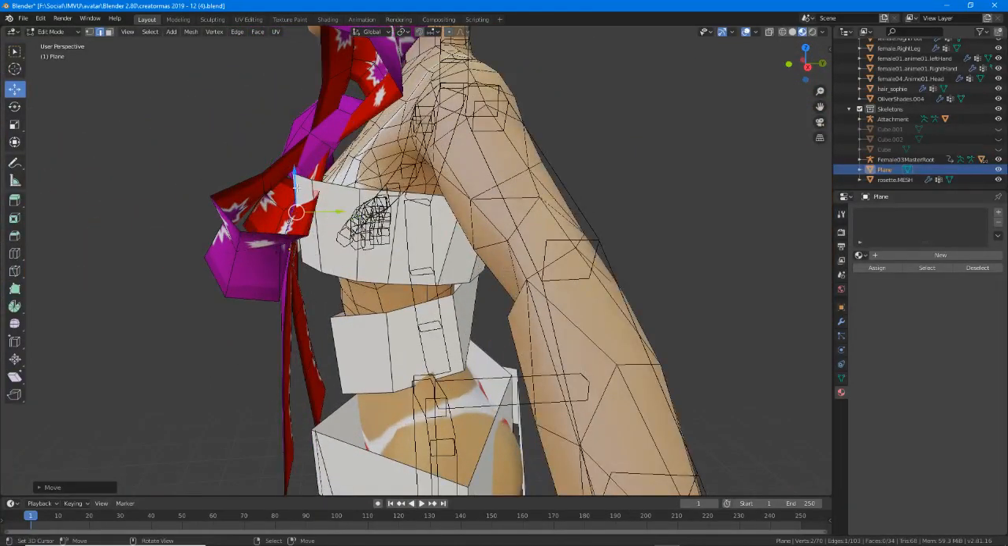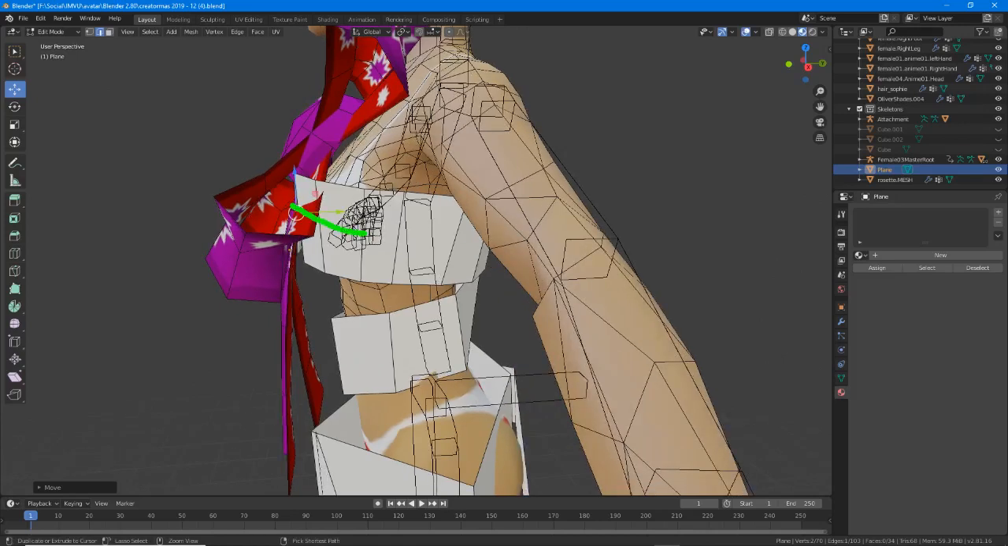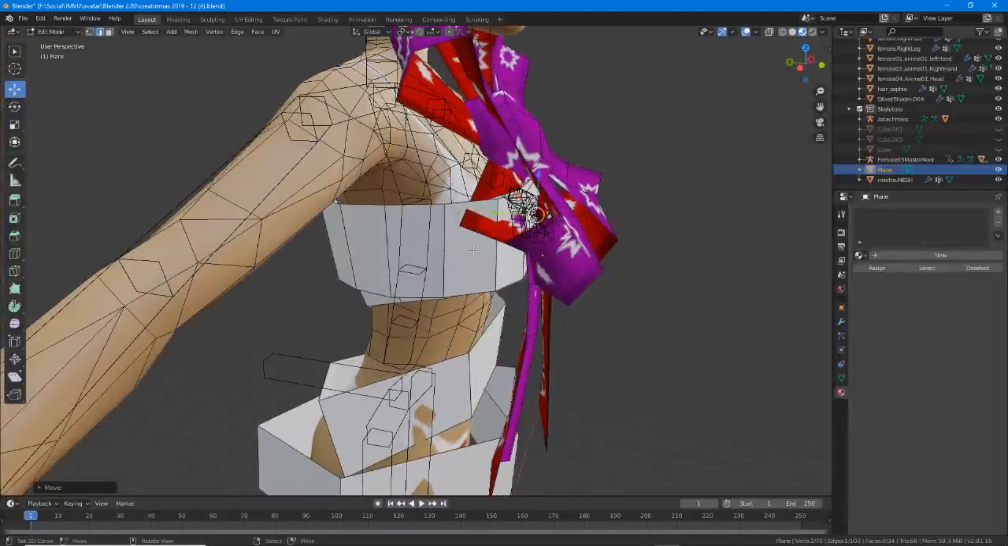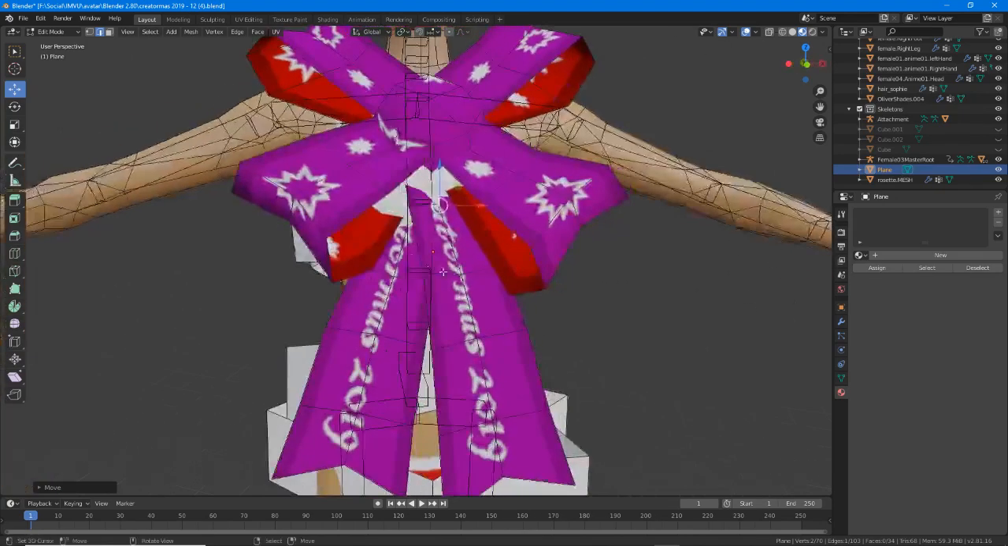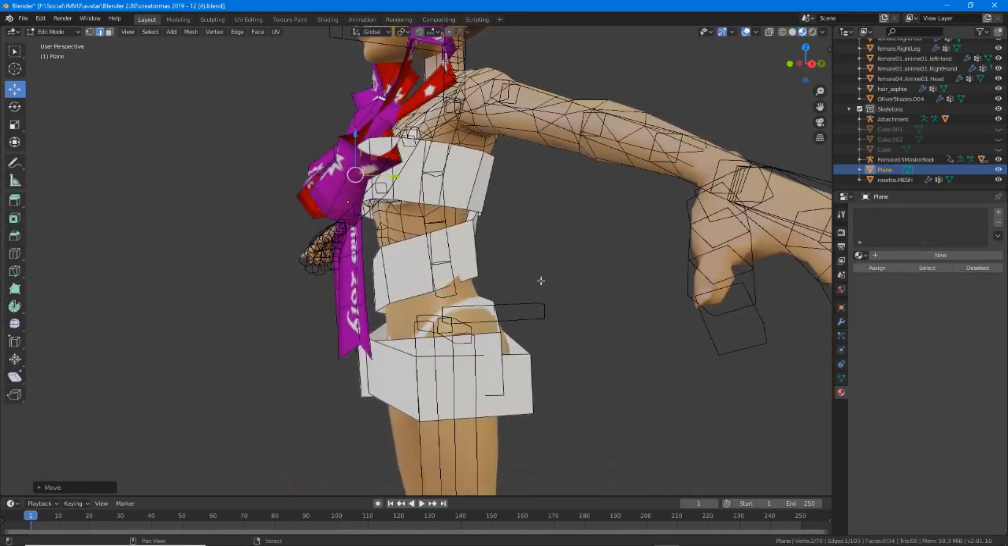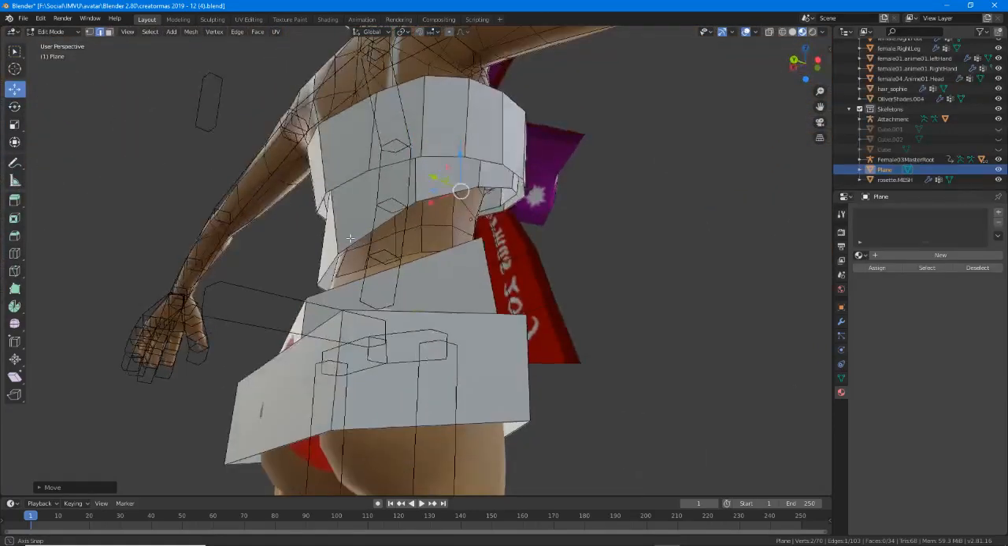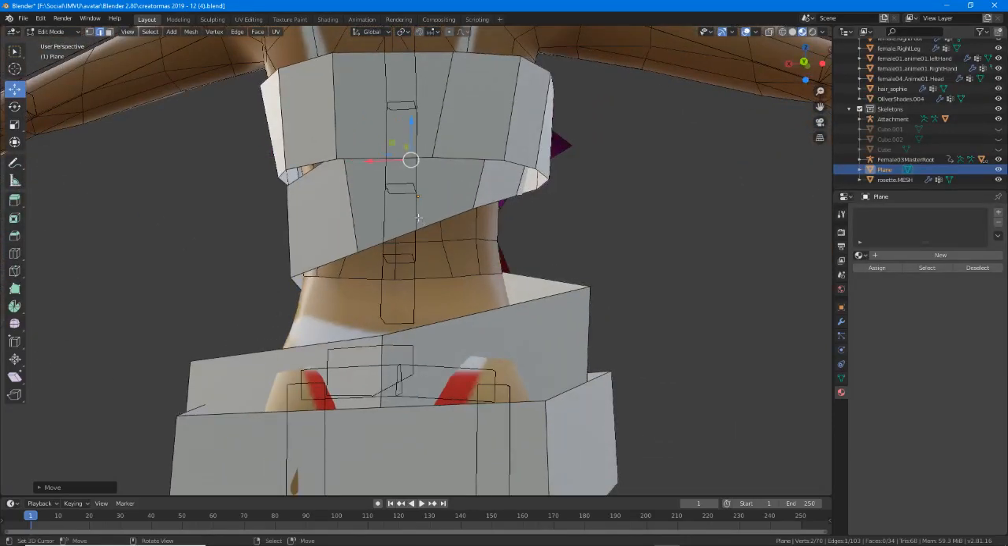So again, we'd need to add some more structure here so that we can bend that without revealing the boob, and same on the other side, although to a lesser degree. So we'd have to split that edge, or those edges, so that we can push that backwards. So let's see how far we can get with this.